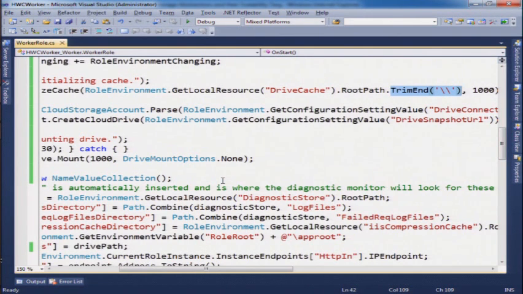This is actually on the Windows Azure storage blog. There is mention of this if you read the post about Windows Azure drives. This is just a bug that we don't properly handle this trailing backslash. So hopefully that'll go away at some point, but for now, just make sure to chop it off.